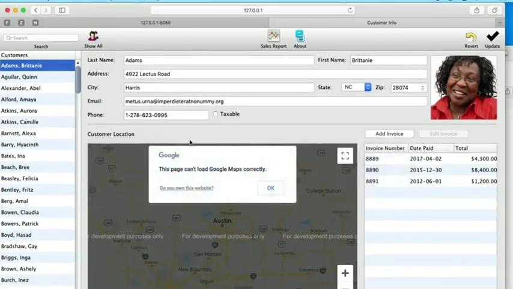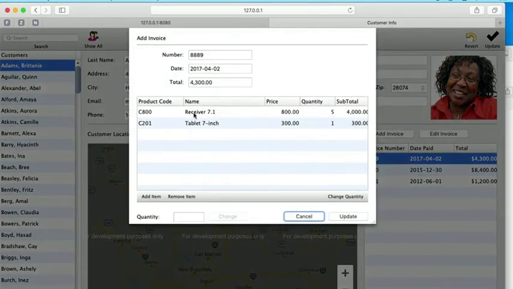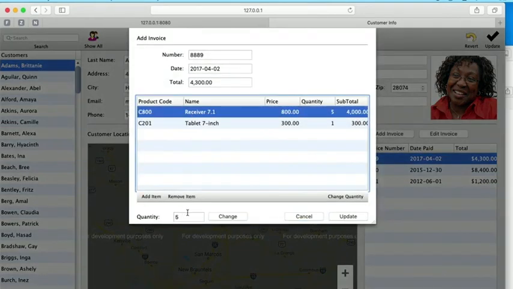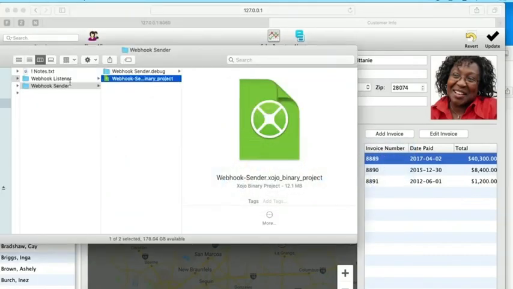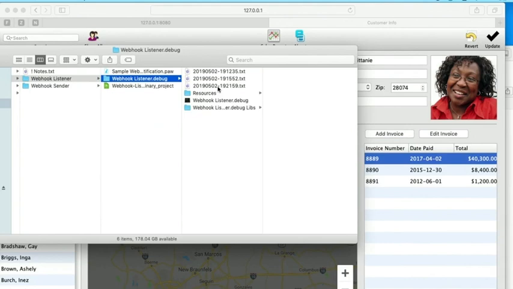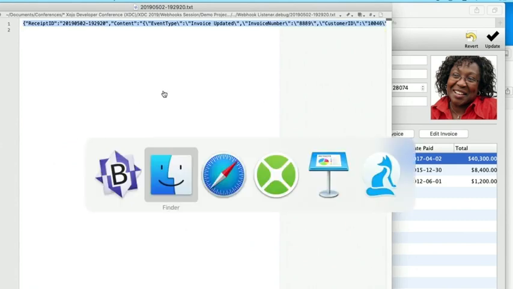So let me jump back over here. And I'm just going to click on one of these invoices and edit it. I'm going to change the quantity on this one item from, say, 5 to 50. And I'm going to click Update. Then I'm going to jump over here. And I don't know if you guys can see it or not, but the notification just came in. So if I open that up, just to kind of prove to you that it did send something that made sense.